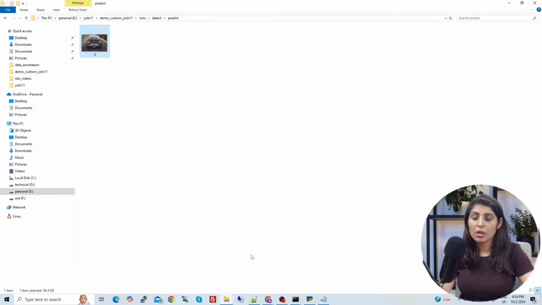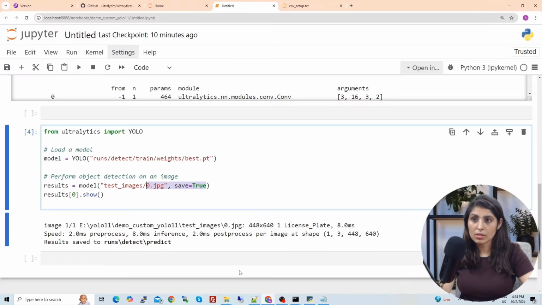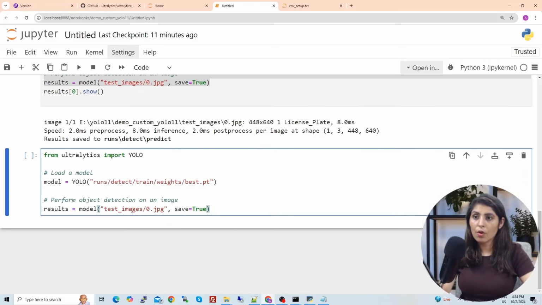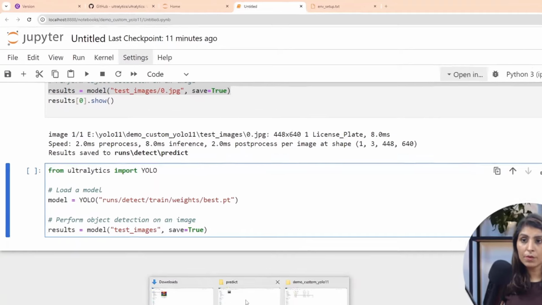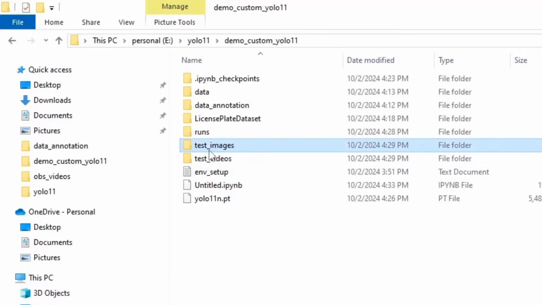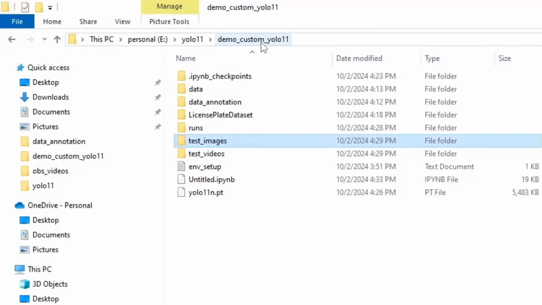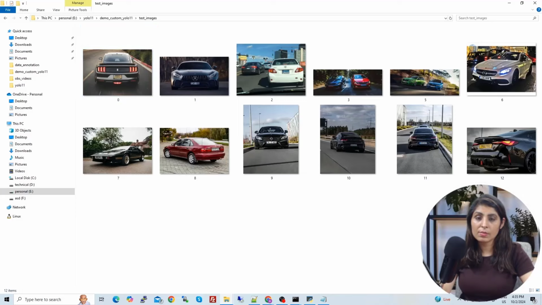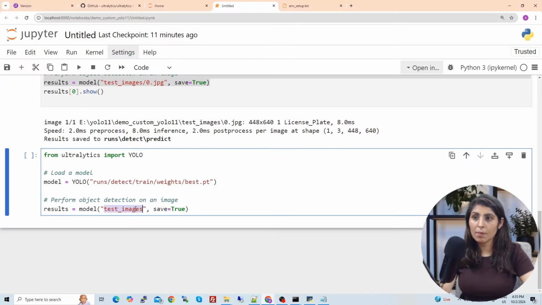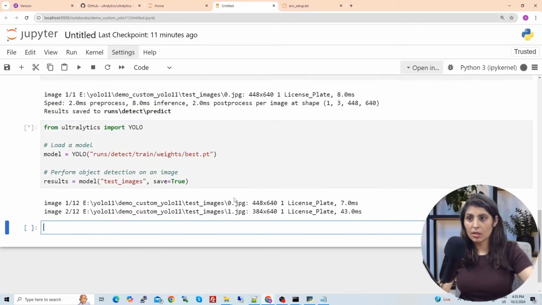Now let's work with some other sources. Let's say instead of working on a single image, you want to test the model on all the images of a folder. So we'll give the path of the folder where our images are. Remember, a few minutes back I told you that we pasted this test images folder in this folder, and here we have many different images. Now we want to perform the testing on all these images at once. So for that you just need to give the path of the folder and hit enter.